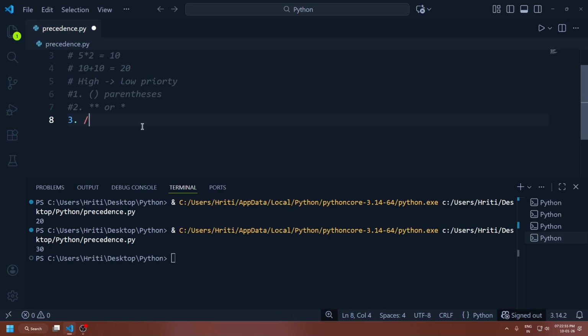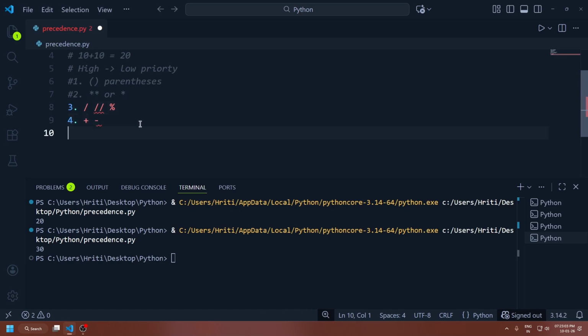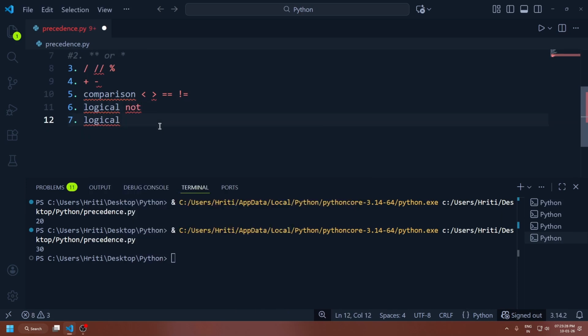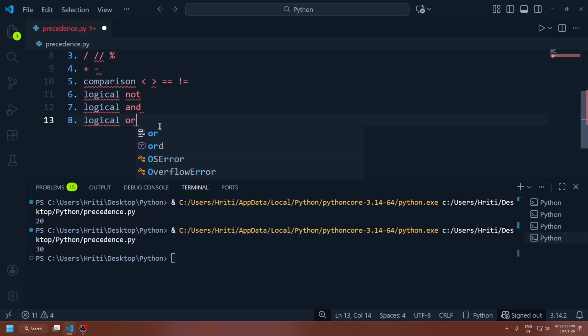And third are these: division, floor division and modulo. And fourth, plus and minus. And then comparison. Actually I forgot the number. Then comes our comparison: less than, greater than, equal to, not equal to, all of these. Then come the logical operators: logical not, logical and, and last but not the least, our logical or.